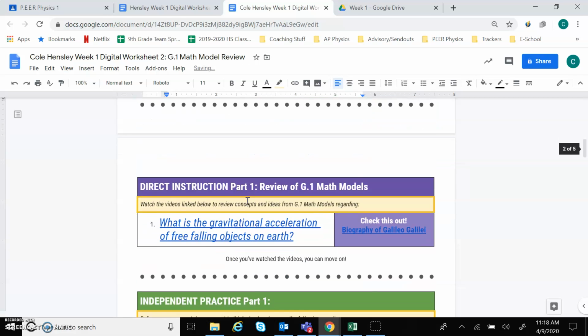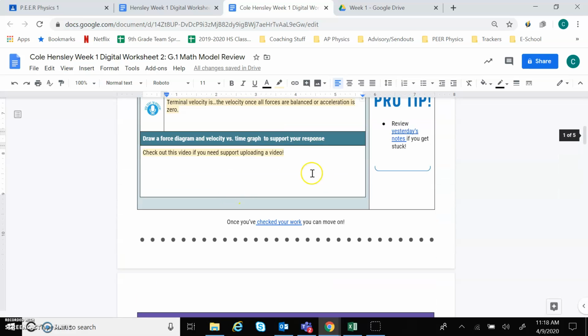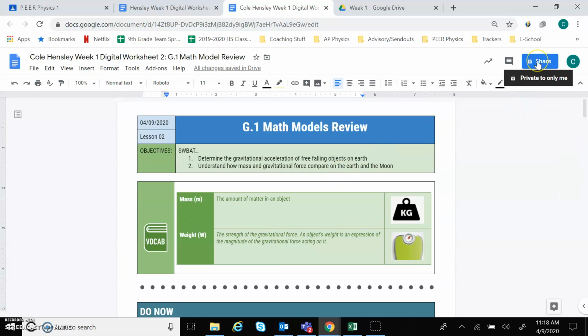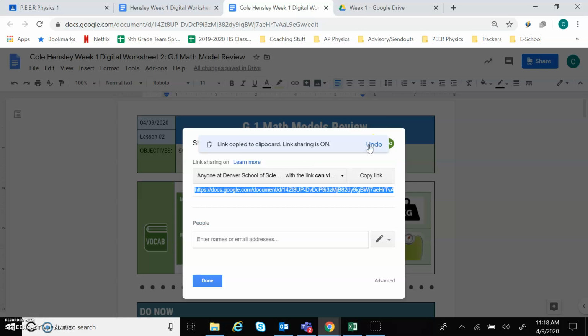Once you've entered all your independent practice, your do now, and your mastery check, you're going to go up here and hit Share. Remember, after you finish editing, you go up and hit Share. You're going to get a window popping up that looks like this. Click here, get the shareable link. It's going to save it, and then it's going to say link is copied to your clipboard and link sharing is turned on. You want this to say link sharing turned on. You don't have to do anything else. That link is now copied.